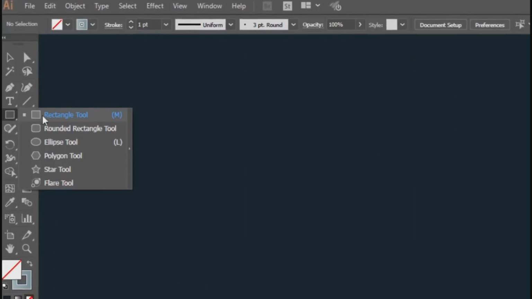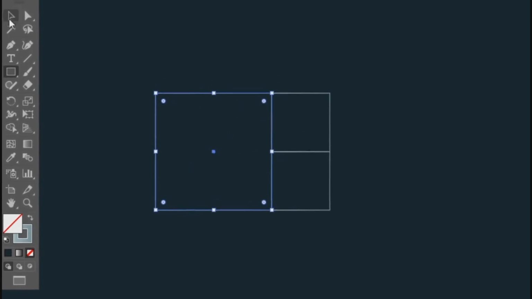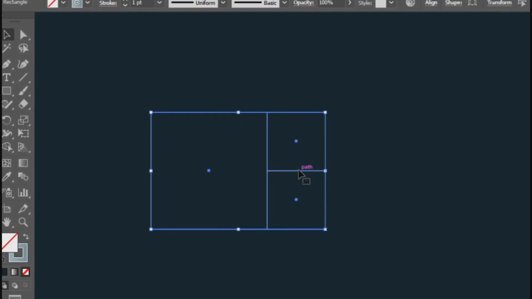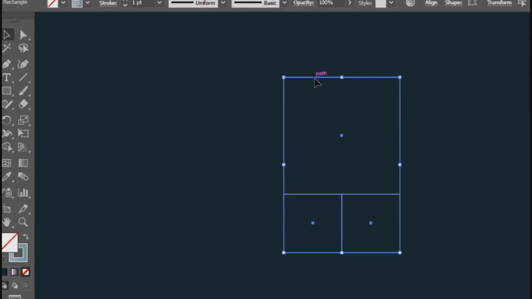Select the rectangle tool. Hold Shift and make a perfect square. Maintain Alt and drag it down, to duplicate it and make it aligned with the old one. Now with the rectangle tool, maintain Shift, and from the top left make another square perfectly aligned with the other two squares. Now select everything and rotate it by 90 degrees.